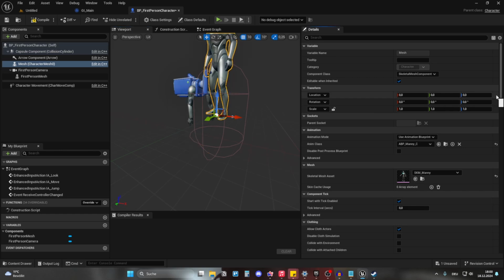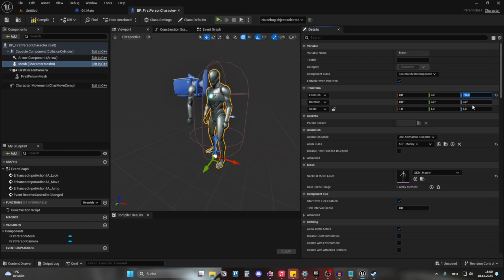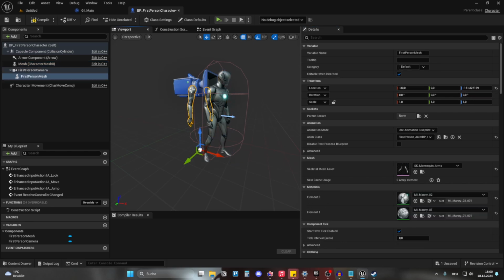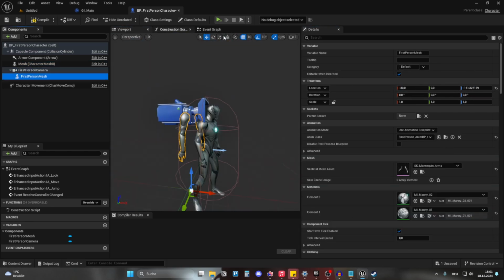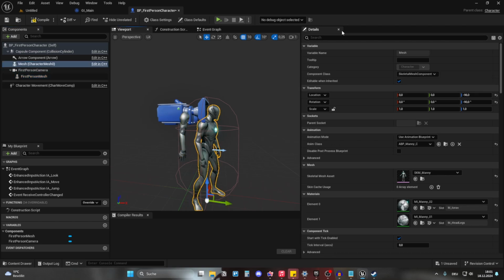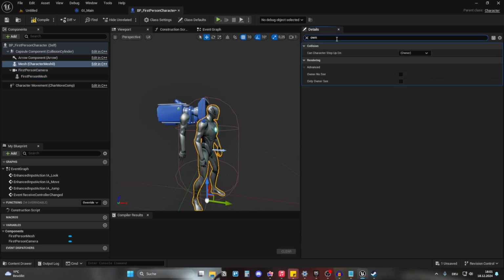And for the animation, we are going to use the Manny animations, just like that. And then let's center the mesh, type -96 and the rotation of -90. After that, let's also center the camera, like so. And one thing you need to do is go to this character and set owner no see, so only other players can see this.